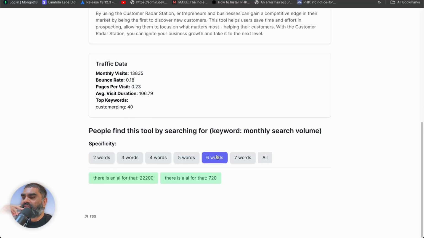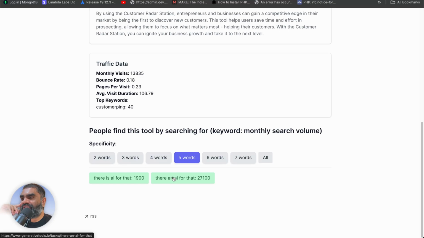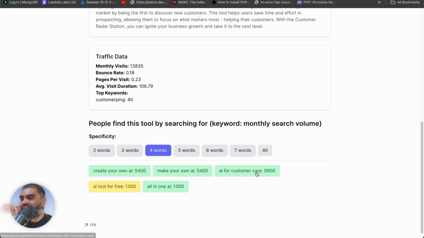And as you can see, the specificity is basically, the more specific it is, the more specific the solution that users are looking for. There's an AI for that. Make your own AI. AI for customer care. Yeah, that is something that people are searching for. So you can actually create an app for that right there. Let's check the traffic data for that.